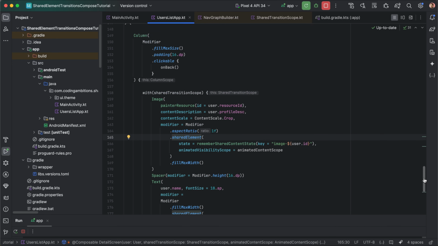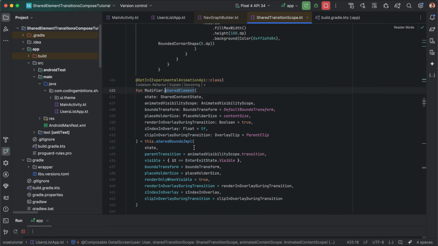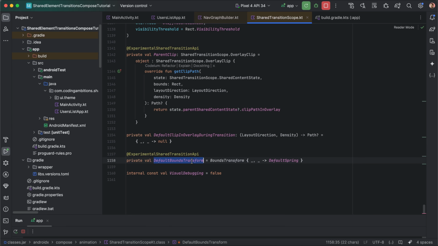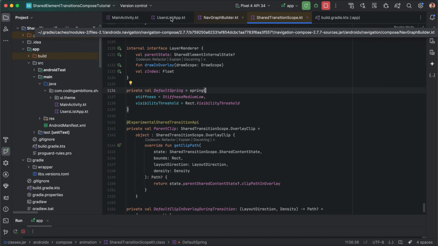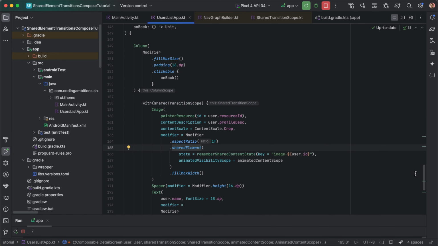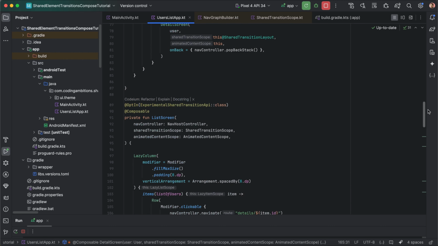How we can apply our custom animation. If you observe carefully, this bounds transform is using the default bounds transform, which is the default spring. It is using spring animation by default, right? So if we want to override that, how can we do that? That's pretty easy, not that difficult.